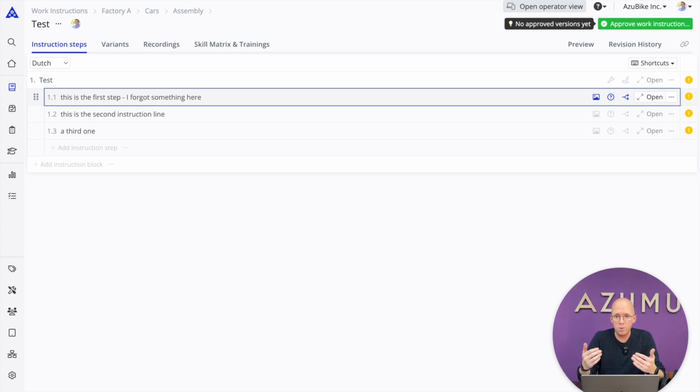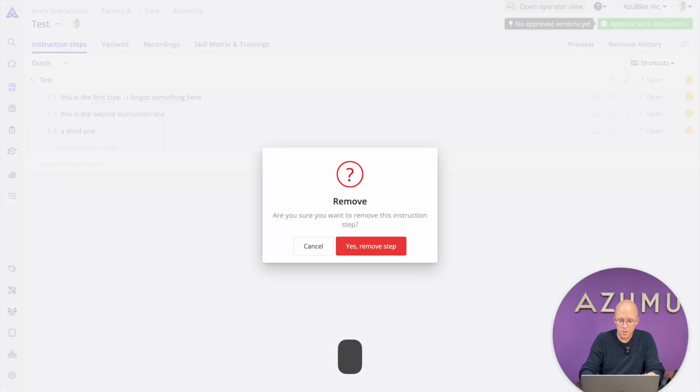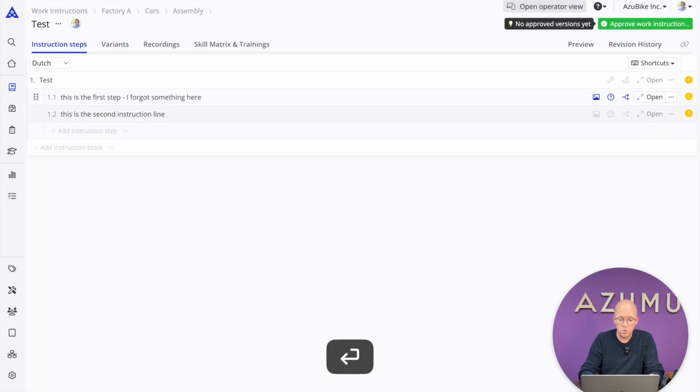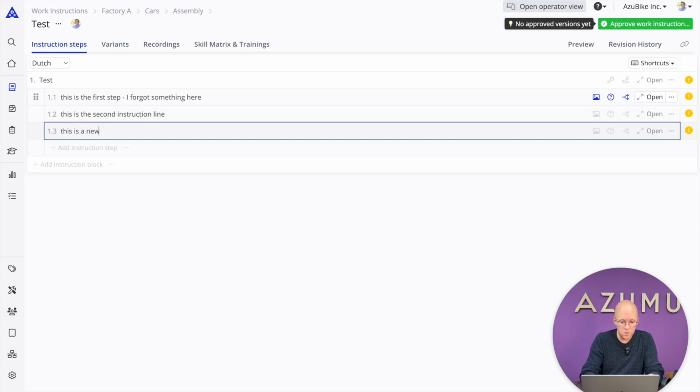I can also use the arrows to navigate between steps. I can do this by hitting Escape and then just hitting the arrows to move up and down. I can use this, for example, if I want to delete a line. I can be in this mode, so in navigation mode, and I can hit Delete. This will automatically ask me to remove the step, and I can hit Return to remove it. If I want to be in edit mode again, I click Ctrl U and I'm in edit mode again. I can say this is a new third line like this.